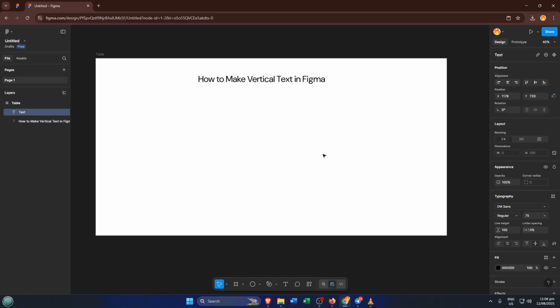Click once anywhere on the canvas and type out the word that you want to turn vertical. It could be something simple like design, your brand name, or any word you're working with. Don't worry too much about which word to choose right now, you can always change it later.